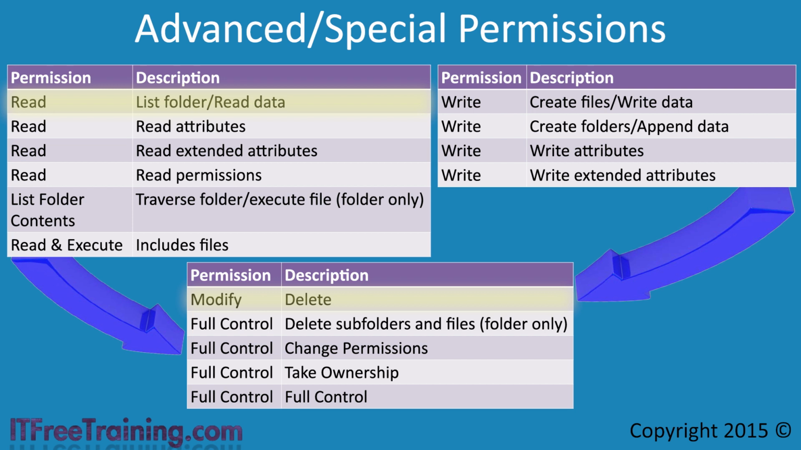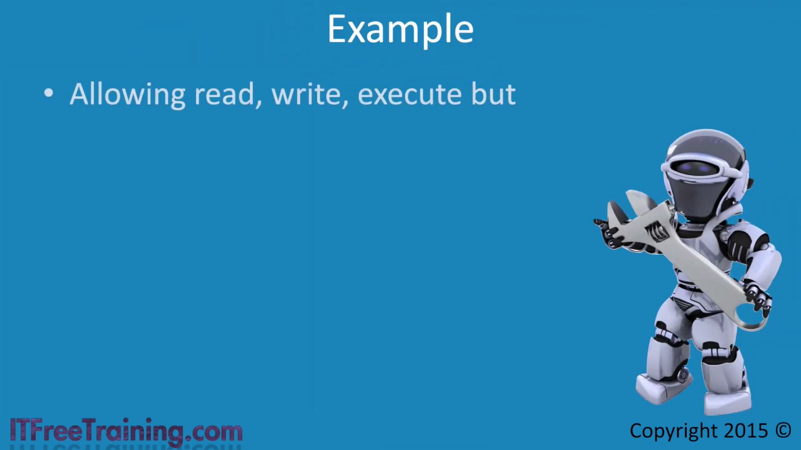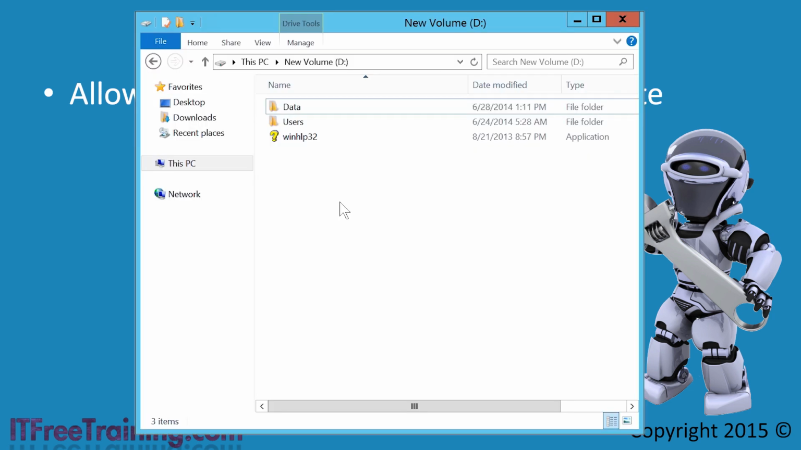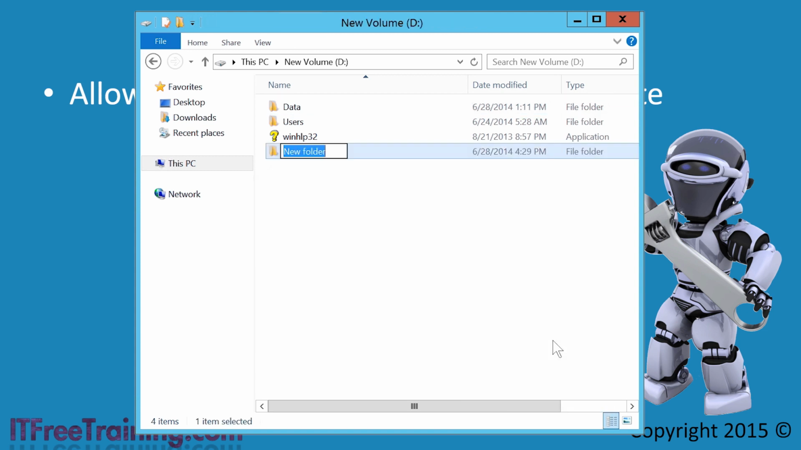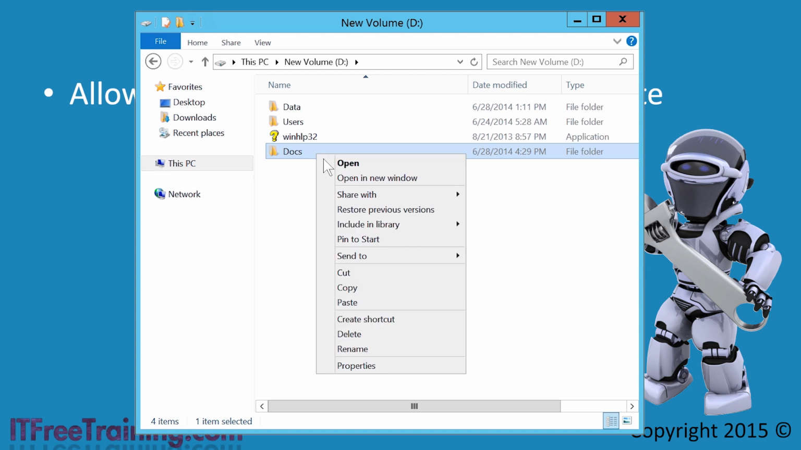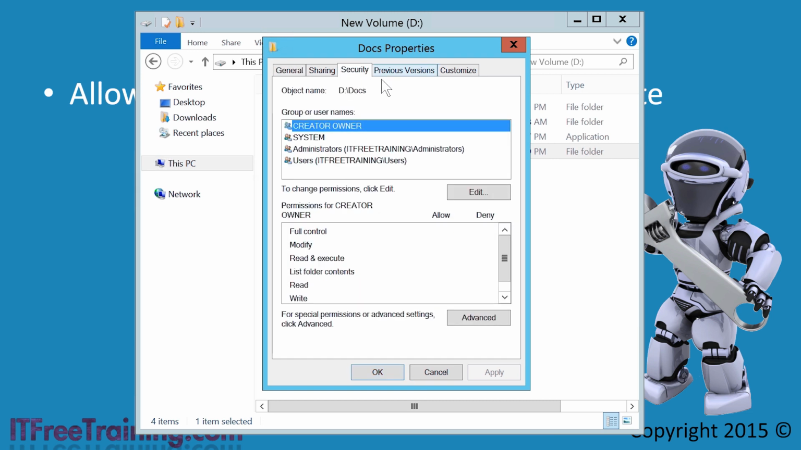I will now look at an example of how to use advanced permissions. In this example, I will configure a folder to allow the user to read, write, and execute applications. However, they cannot delete any files. To do this, I will open Windows Explorer and then create a new folder which I will call Docs. If I now right-click Docs, I will select Properties, and then from Properties, I will select the tab Security.